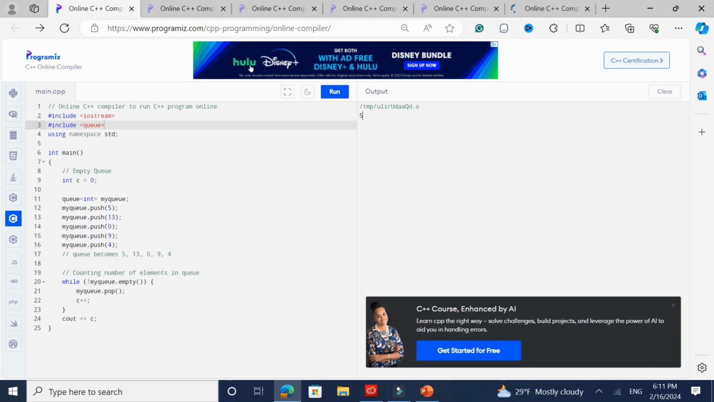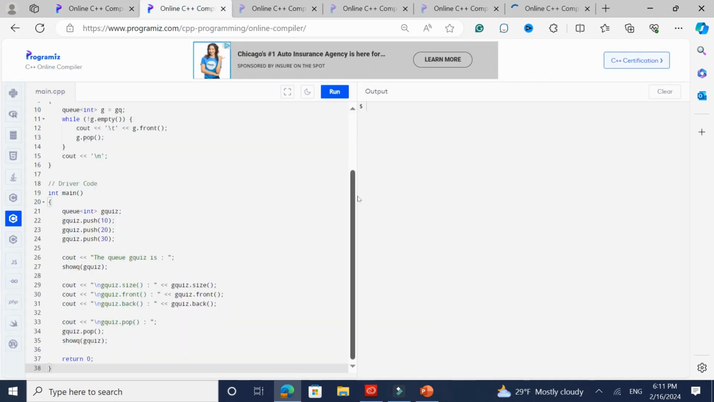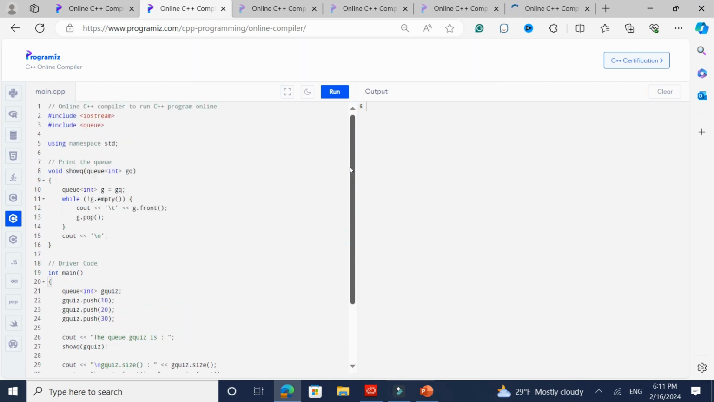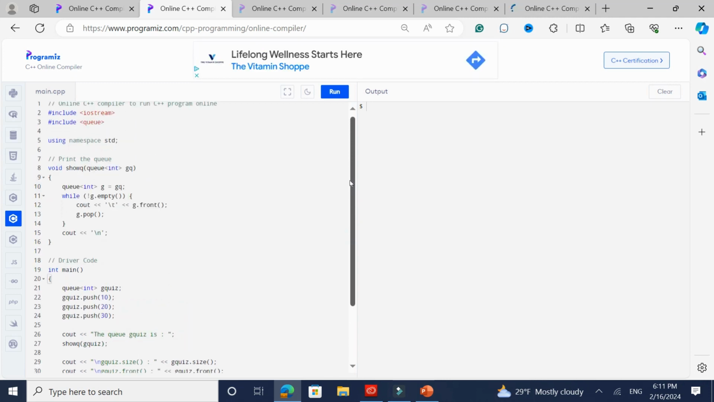Simple as that. Next up is the standard template library representation of queue. So show queue, all it does is it takes in the queue, and as long as it's not empty, it outputs g dot front. It outputs whatever is at the front of the queue, and then pops it. Slash t is just for the tabular format, so the output is clean.